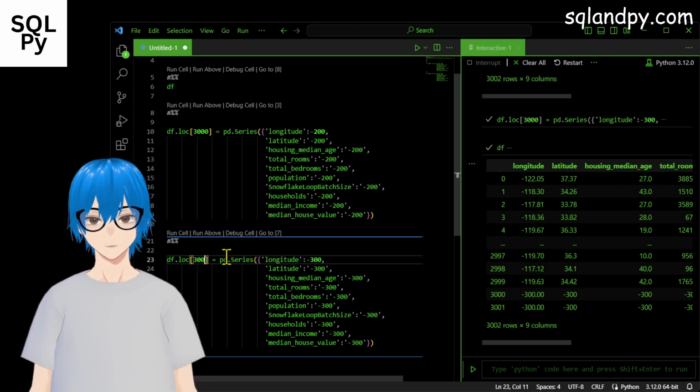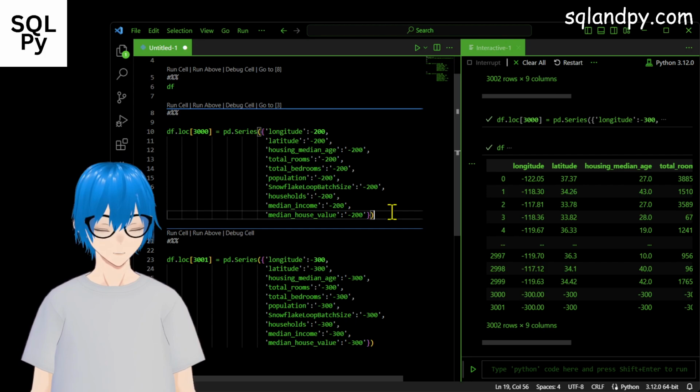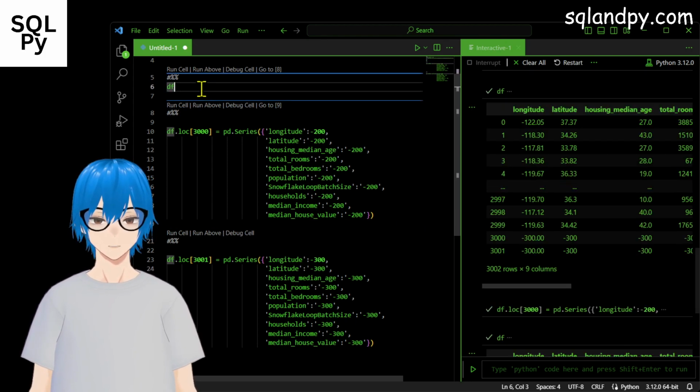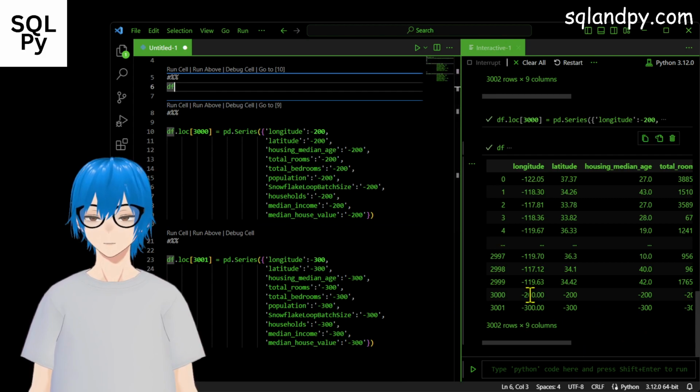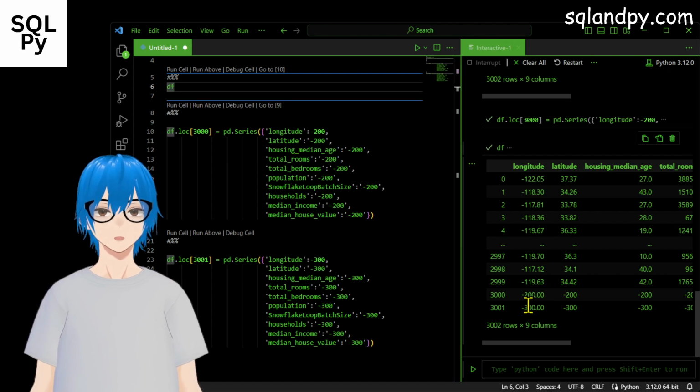Put this back to 1, and I will just rerun this, and that will rewrite all of the correct data that I previously put in. And that's how you write a new row into a pandas data frame.